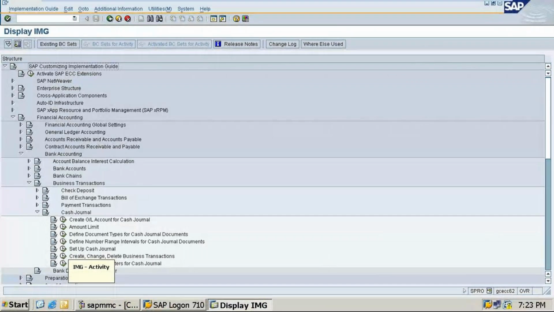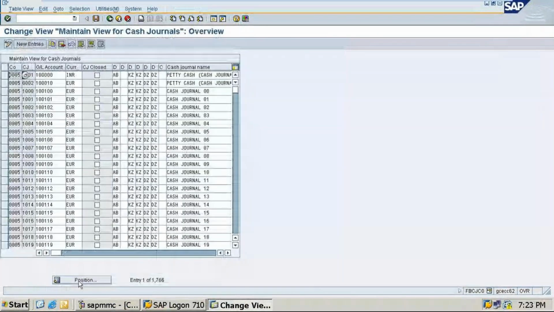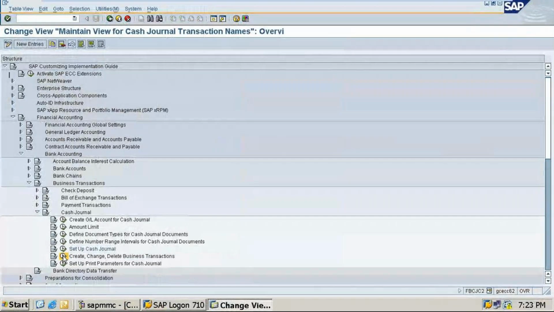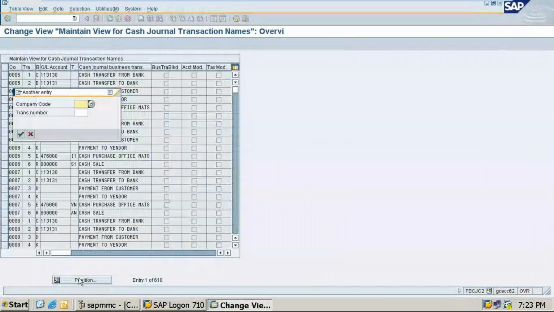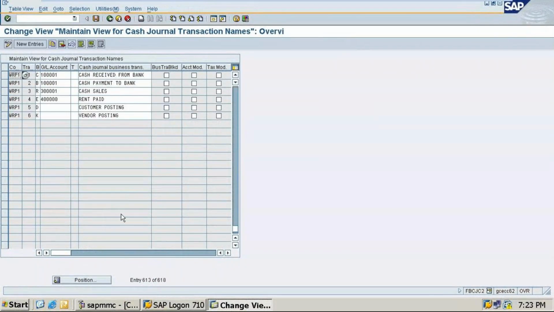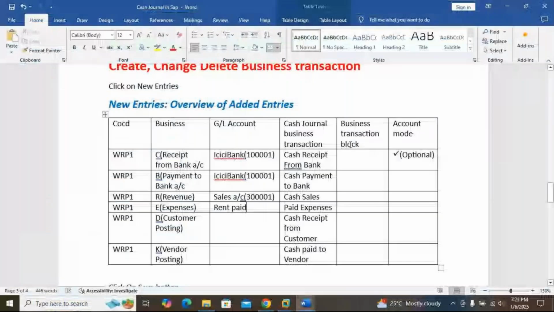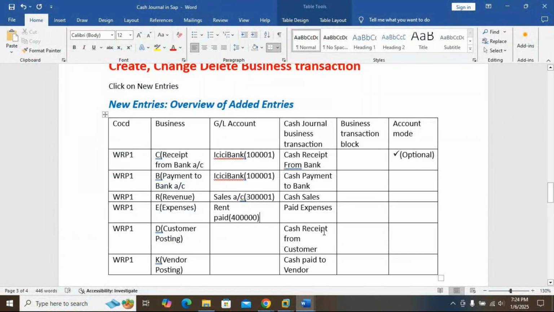So set up cash journals. Let's see what is given. This you have to give 001. Okay. Create edit list. So position company code WR0. So I have given rent paid as 4 lakhs. Okay. So here I'll just mention 4 lakhs. Okay. That much only you have to fill. Cash received from customer, cash paid to vendors, that is as it is.